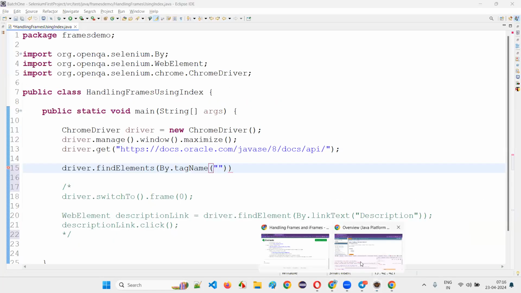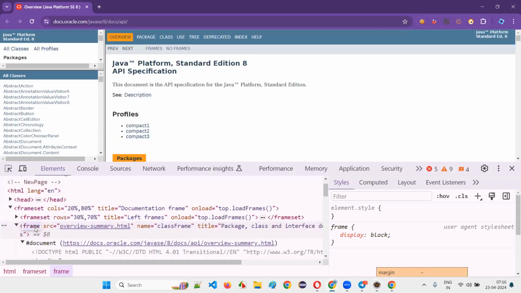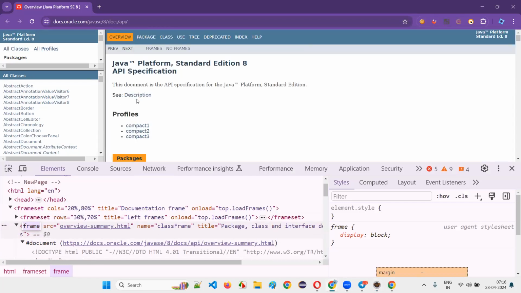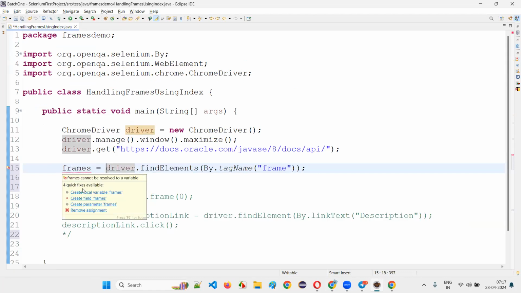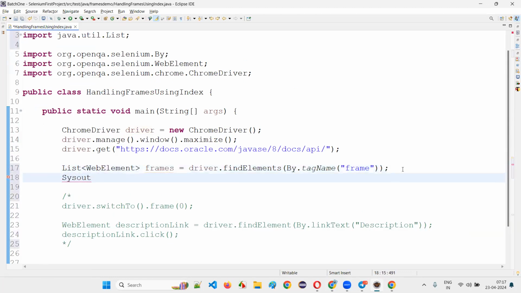What is the tag name, guys? Here we have the tag under which this particular element is available. Frame is the tag name of the frame in which that particular element is available. So put a semicolon here. findElements will return you a list of web elements, that is frames. I'll say frames is equal to, hover the mouse on this, then create local variable. I would like to find how many frames are there on the page.